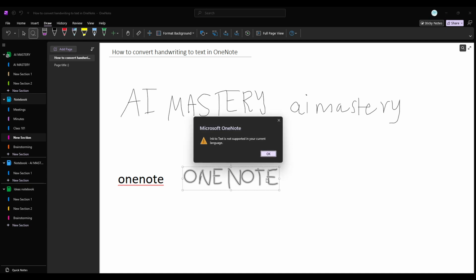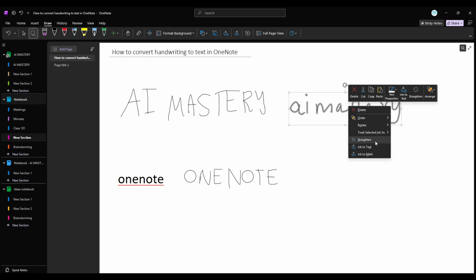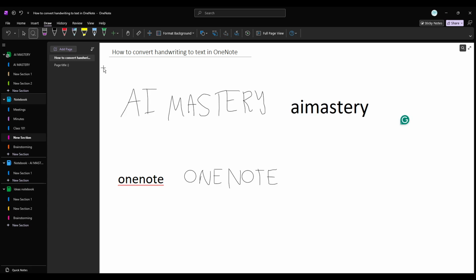And that's how to convert handwriting to text in OneNote. Using the ink-to-text feature can help make your notes more organized, searchable, and easier to manage without manually retyping everything yourself.